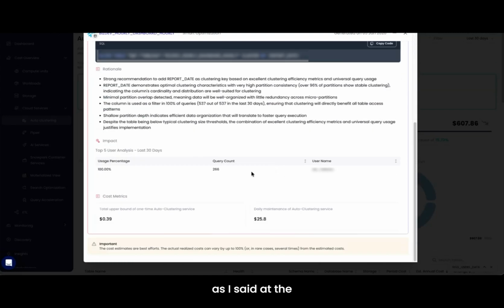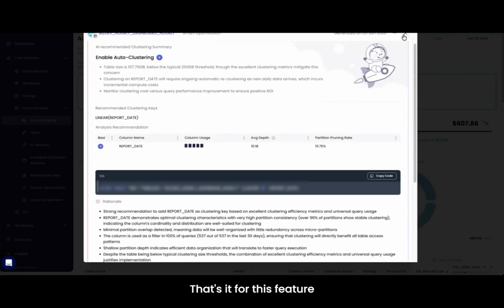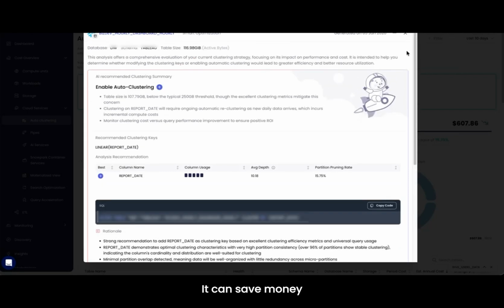And as I said, at the bottom, we are showing the impact in cost for reclustering the table or adding a new cluster key. That's it for this feature. I find it very useful. It can save money and improve performance, since the better the table is clustered or partitioned, the better the performance is. Feel free to reach out for any questions.